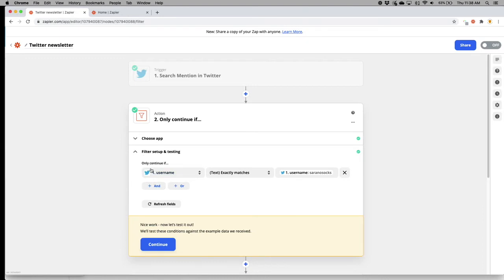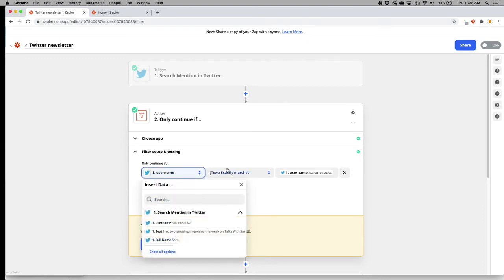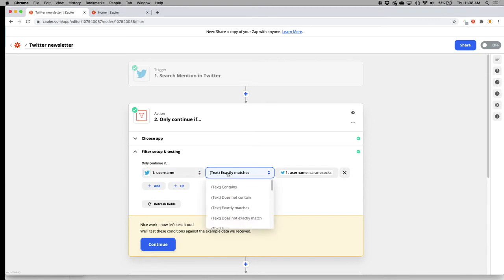And then we're going to look for the username. So from your Twitter, you're going to pick your username, text matches exactly, and then your username again. This way, if somebody inadvertently is pulling in the same phrase or tweeting the same phrase that you are, now you're sure it's only continuing on with this data if it's you that it's capturing.